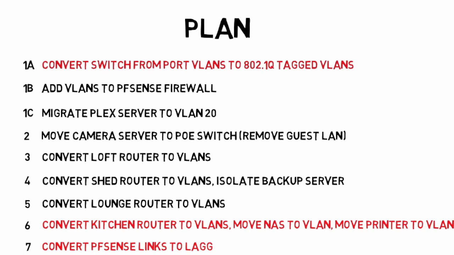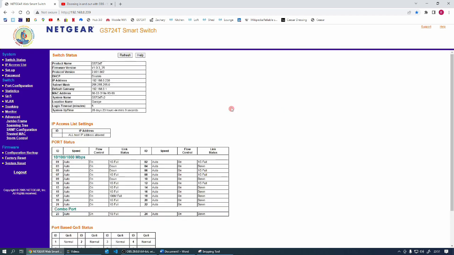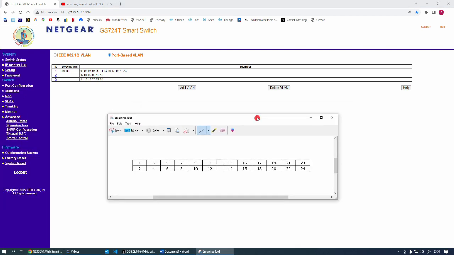Hopefully I won't have any outages. So let's crack on and do steps 1A, 1B and 1C. Let's log into the switch and change the VLAN over from port-based to 802.1Q. Now, I'm going to try and do this transparently.